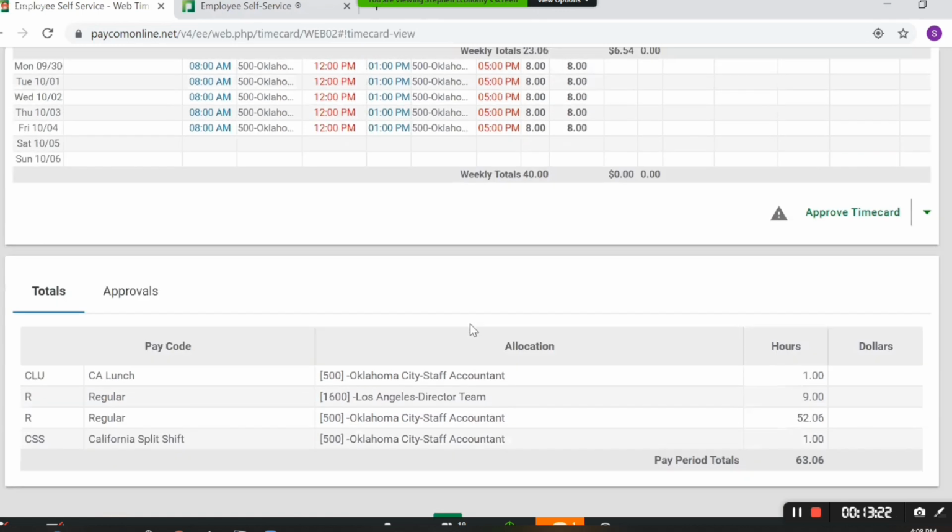At the bottom here, you're going to have an approved time card button. This is really important because we want to make sure that you guys are getting paid for the time that you actually spent working that day. So all you're going to do here is select approved time card.